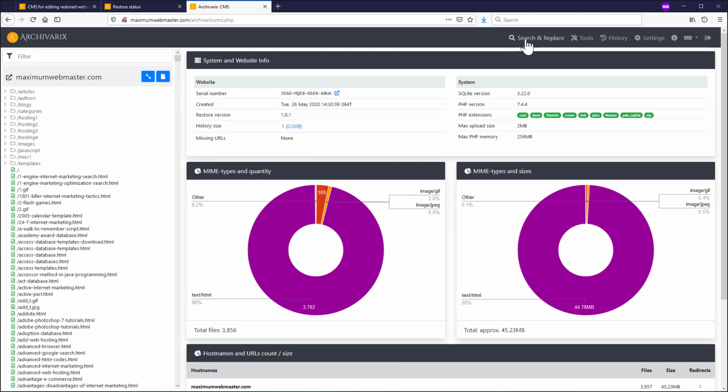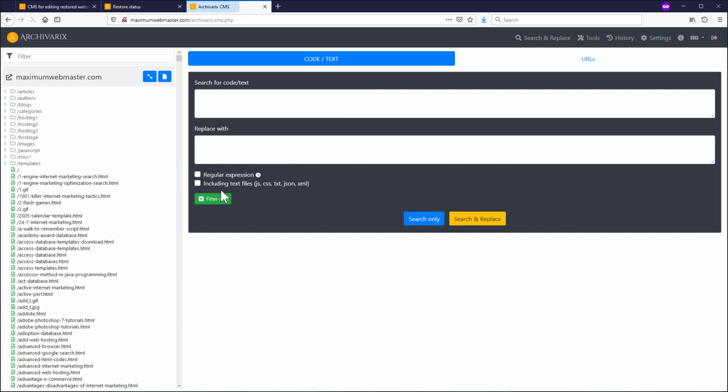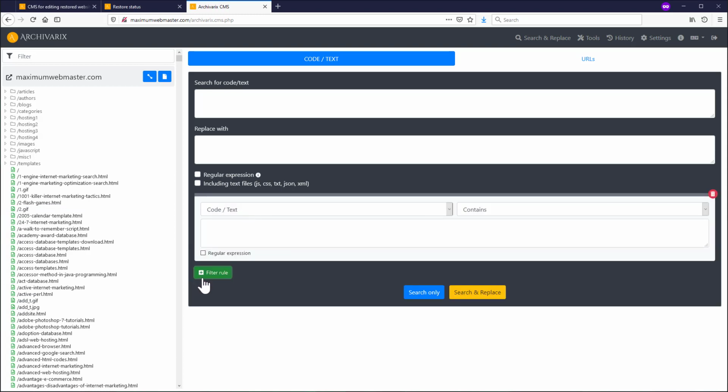I will start with the search and replace features. You can search and replace in the code of text files, and by text files I mean HTML pages, CSS styles, JavaScripts, etc. It's a very powerful tool. You can use regular expressions. You can add different filters to target pages that you want to alter.